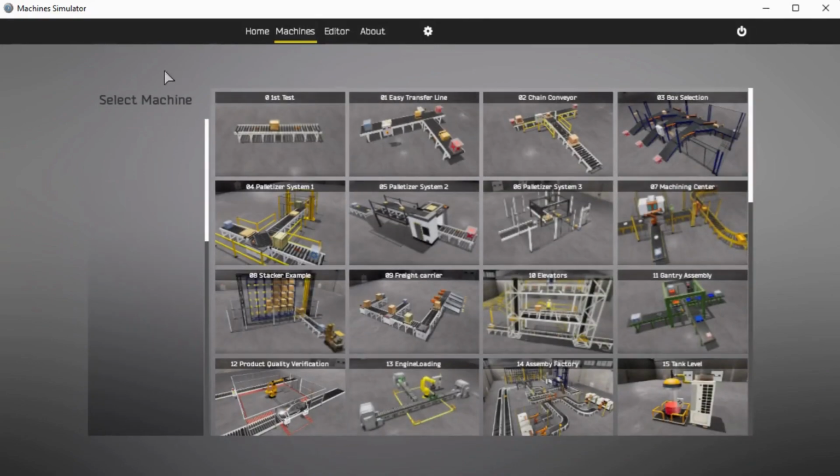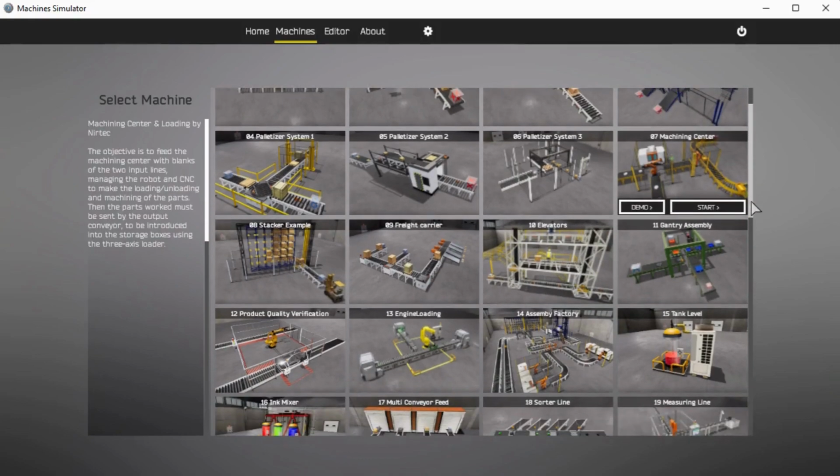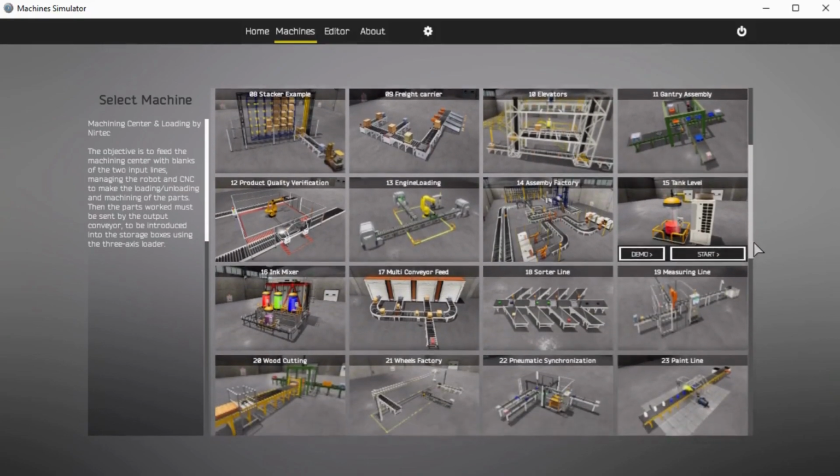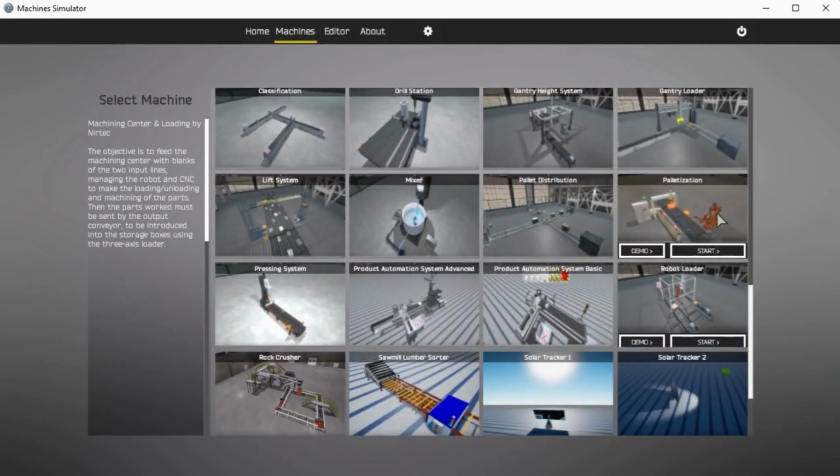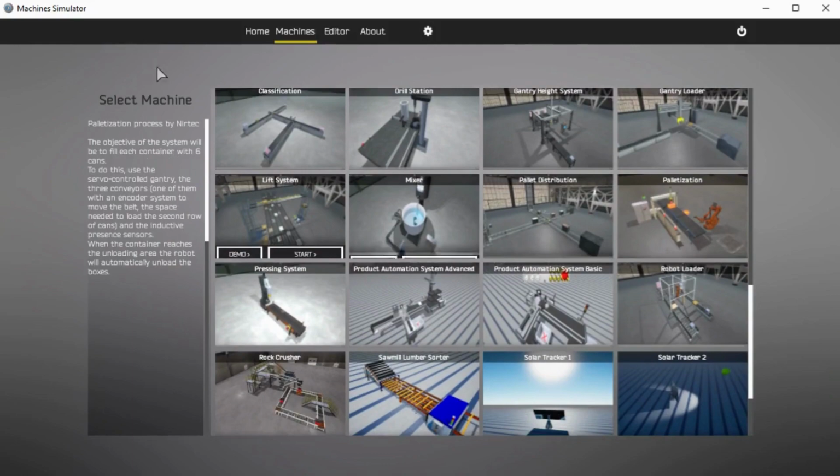Select the Start button on the main page or select Machines from the main menu on the top of the machine simulator window. All the available machines will now be displayed. Click on the Palletization. This is the example that we will be programming. To the left of the screen, information will be displayed on how the palletizing robot needs to function.